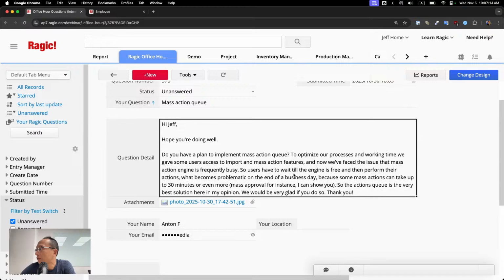And so users have to wait until the engine is free and then perform their actions. What becomes problematic at the end of a business day is that some mass actions can take up to 30 minutes or even more, like mass approval. Yeah, mass approval sometimes takes a while, especially if you have some workflow written for these approval steps. So the action queue is the very best solution in my opinion. We'll be very glad if you do so.